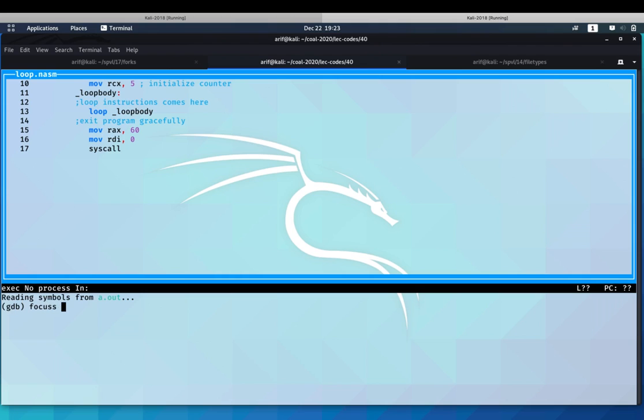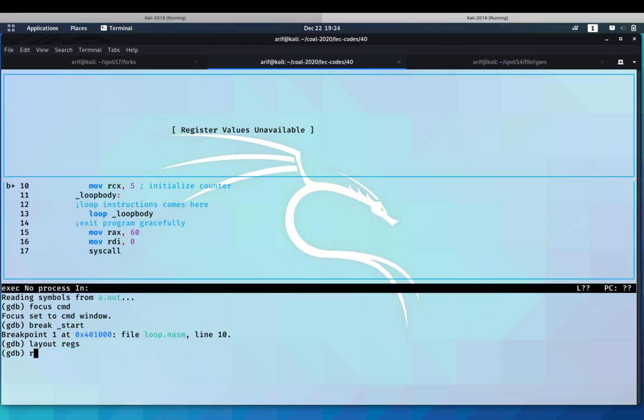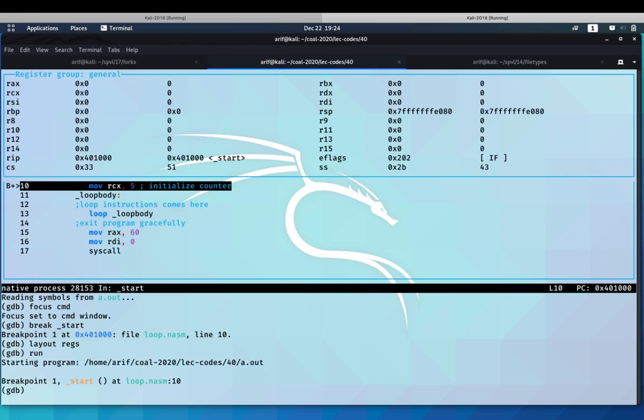Let me put a focus on the command window. Let me put a break at the label _start. Let me show you the registers as well by setting the layout regs, and let us run the program. Great. So this is the first instruction, that is initializing RCX with 5.